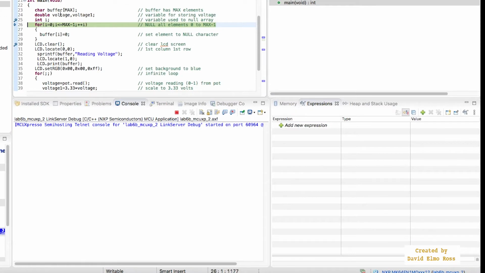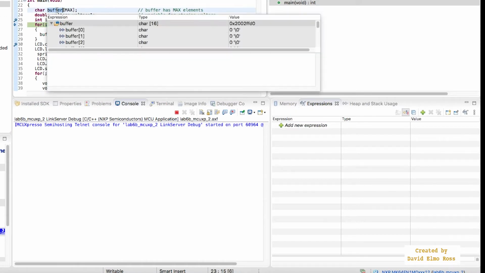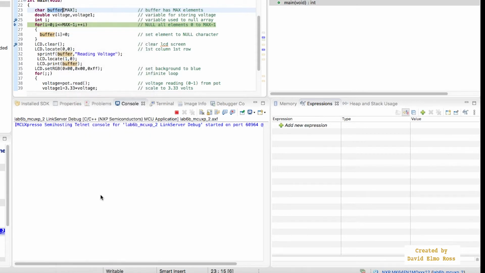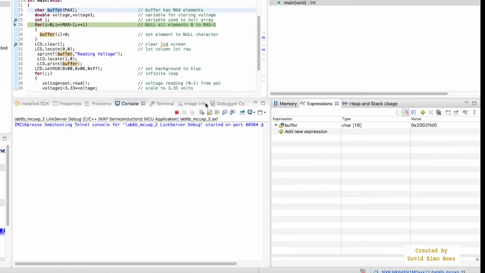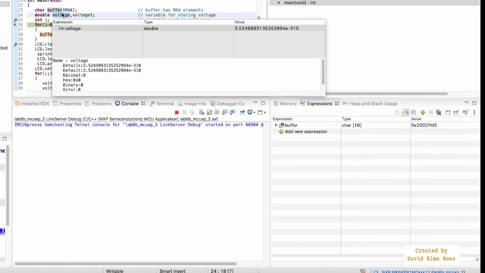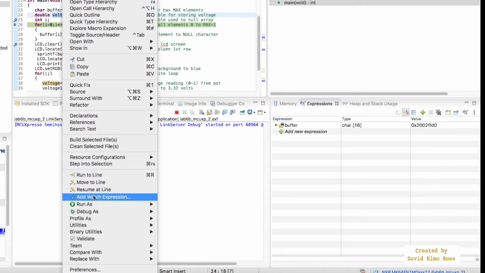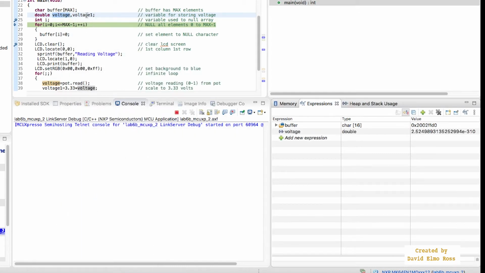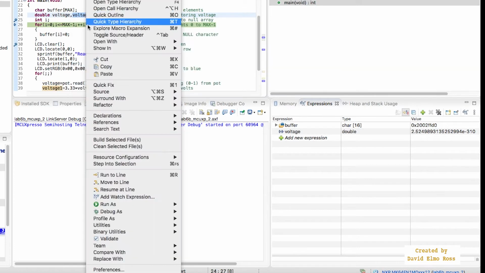Now the only thing we want to do at this point is double click here on buffer, right mouse click, and go down here to add watch expression. And we're just going to say OK for buffer. And we're also going to want to take a look at voltage. Double click, right mouse click, and say add watch expression, and say OK for voltage. And then voltage 1 as well, we'll just right mouse click and say add watch expression.